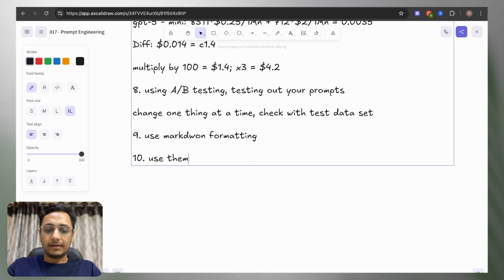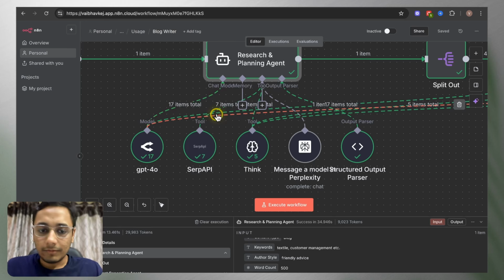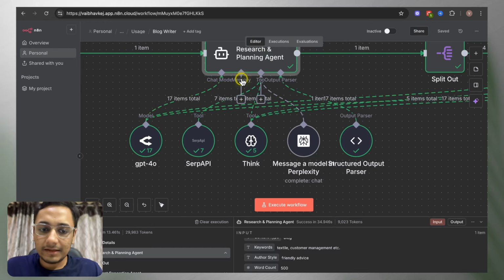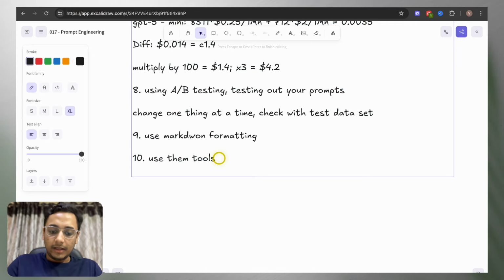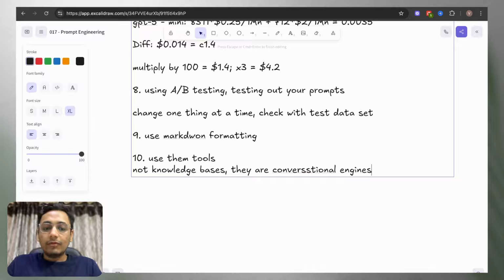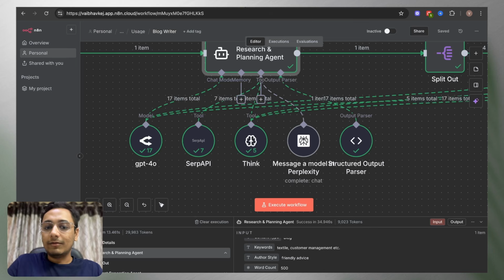The next piece is giving them tools. So if I come to my blog writing agent or workflow, you see this research and planning agent. This is SERP API, which is Google's API, so that it can search using the Google search engine. Because LLMs are conversational engines, they are not knowledge bases. They are conversation engines, right? For them to work properly, you need to give them tools, and Google Search API was just one example.